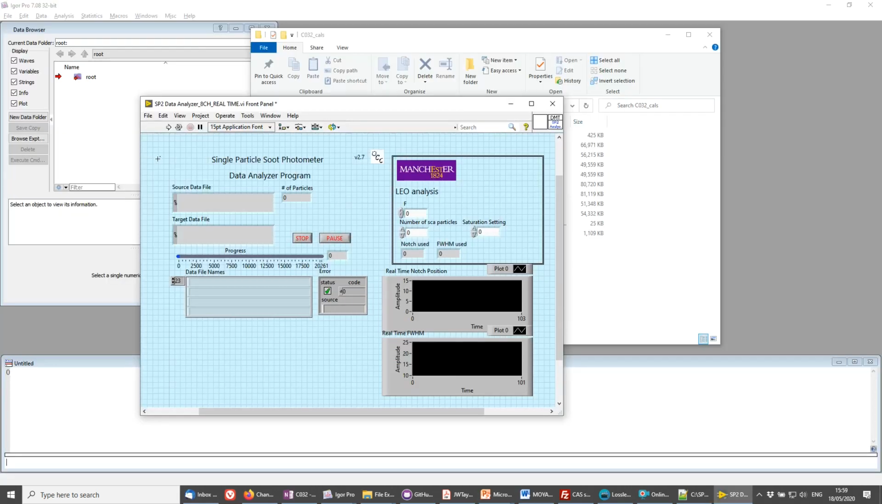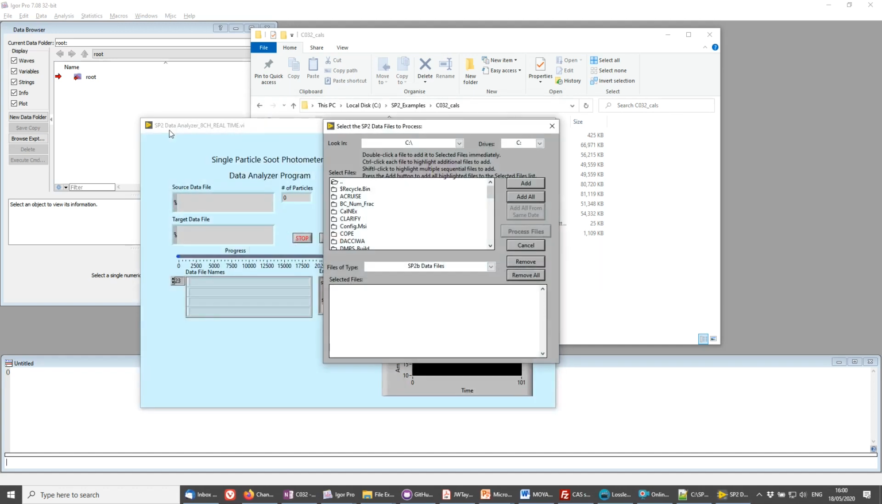So having loaded that LabVIEW VI in, we are presented with this panel, and there's lots of boxes and things here, but we can't actually do anything with any of them. The only thing we need to worry about is this little run arrow here, which we click on, and we get this dialog. Select the SP2 data files to process. So we need to navigate to the folder that our files were in.